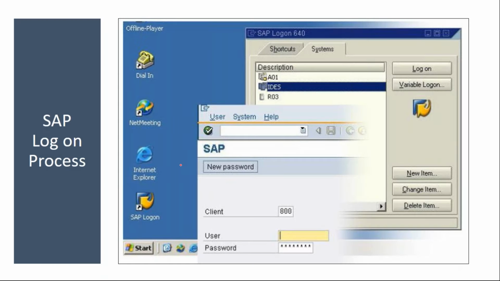To log into the SAP system, first you should have the SAP Logon Pad on your system. You should download and install it onto your system. Once you have this, you need to double click. The moment you double click, you will get this screen. Here you have to add your server details and select the server you want to log in to, and then click on the Log On button.